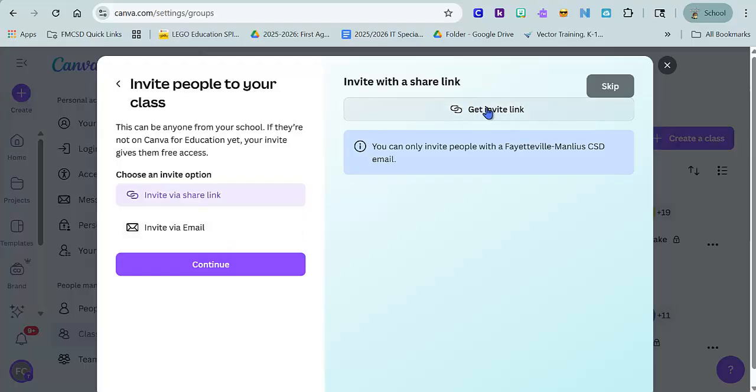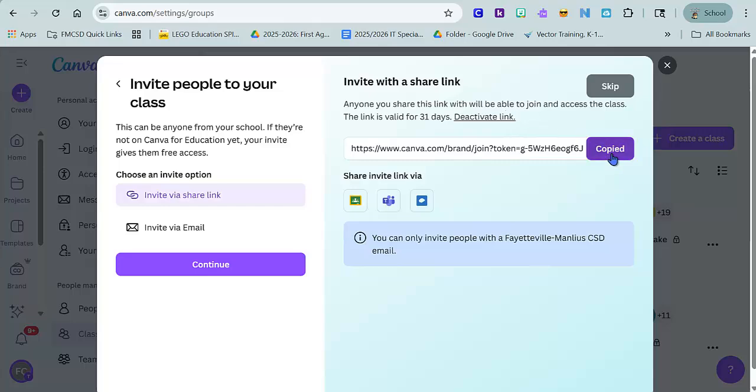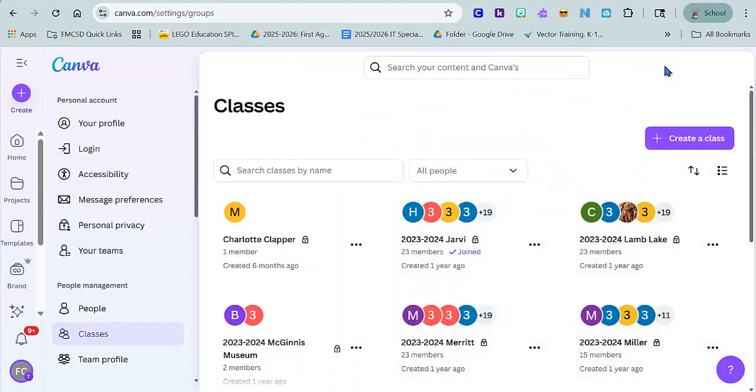It's real important in the upper right corner to select Get Invite Link. And then you're going to copy it. When you do that, you're going to be able to place that inside of Seesaw or Schoology so that the students have a quick link to be able to join your class. When they click on the link, it will not only log them into Canva, but place them into your new class.